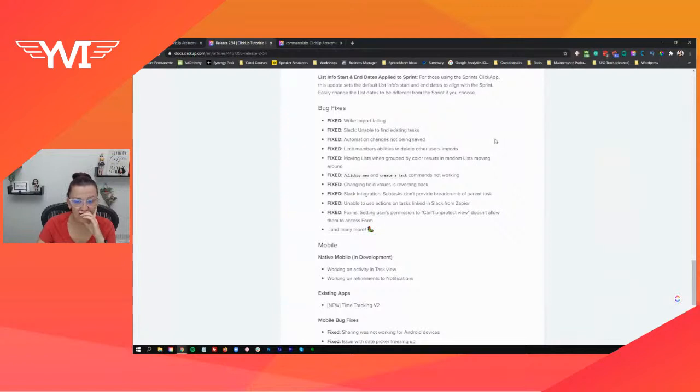Definitely not a bad thing because we've seen this week a lot of people move things around and they're not sticking how they should be sticking because the team didn't know what they didn't know. Moving lists when grouped by color results in random list moving around. Moving lists when grouped by color? Oh, okay. Never really, all of my groups are different colors.